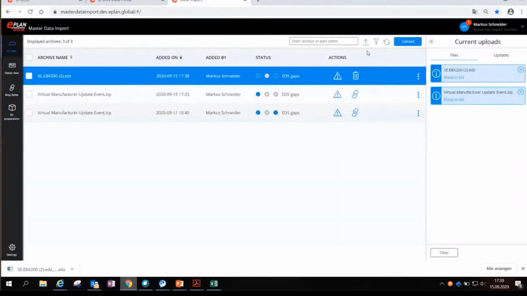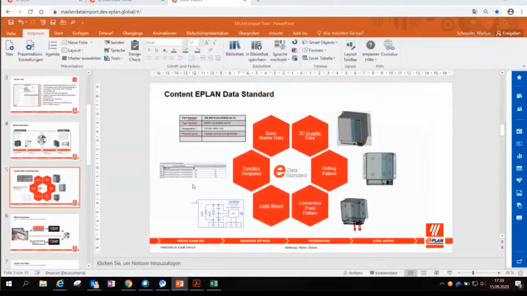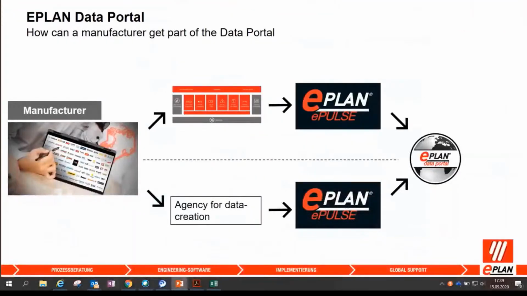Please let me look on my list if I have forgotten something. I guess not. But I would like to jump back to my presentation. And just to sum up a little bit, my key messages for this new onboarding process or import tool.